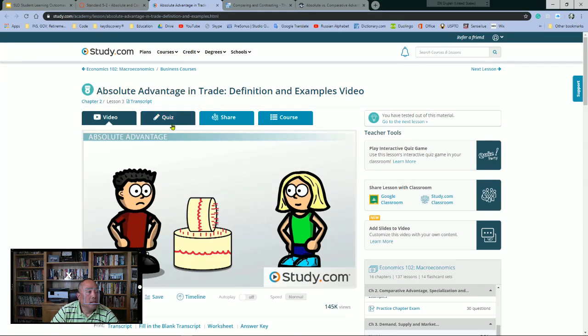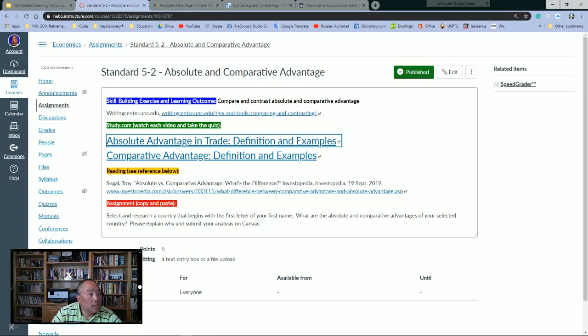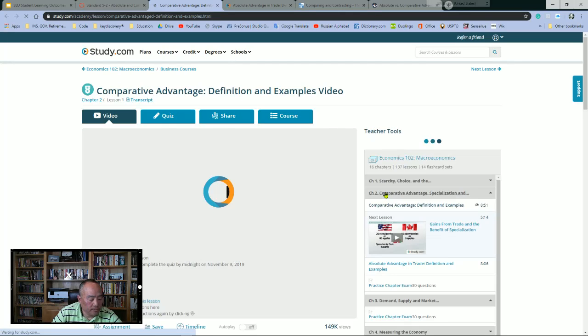Between the two of you, you are the best at it. Let's pause that again and take a look at the second tab here and the comparative advantage.